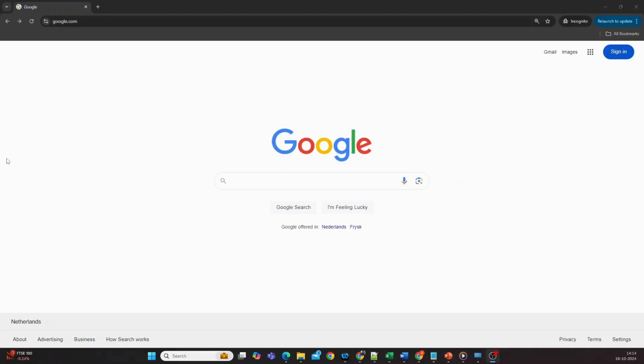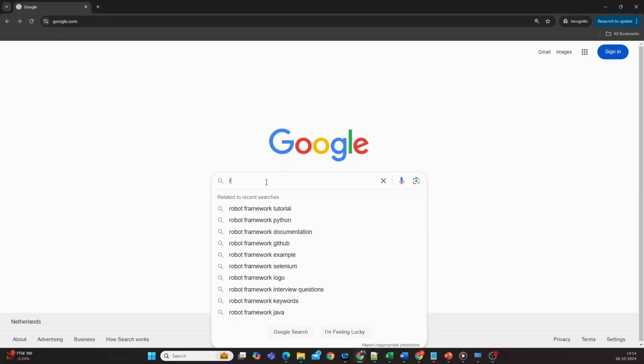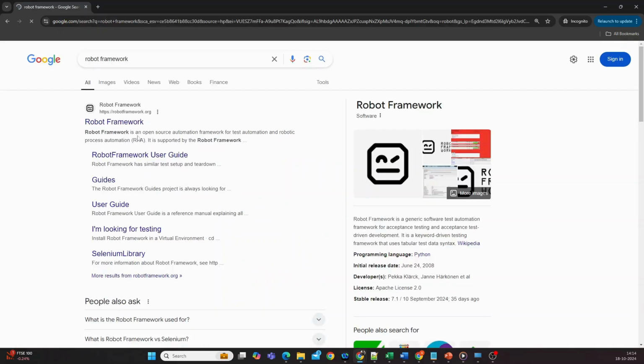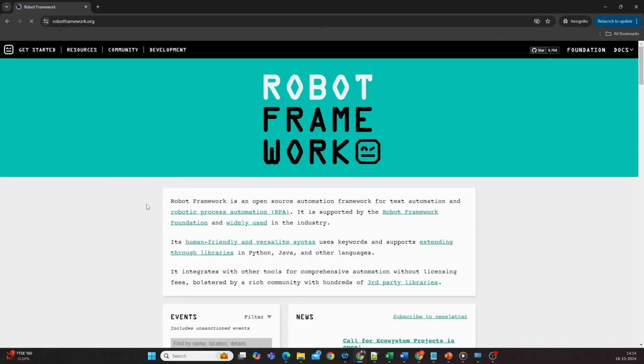Let us go to the official website of Robot Framework and see what it says. Let us type Robot Framework. This is the official website of the Robot Framework, and it says that it is an open source automation framework for functional test automation and robotic process automation, and it is supported by Robot Framework Foundation.